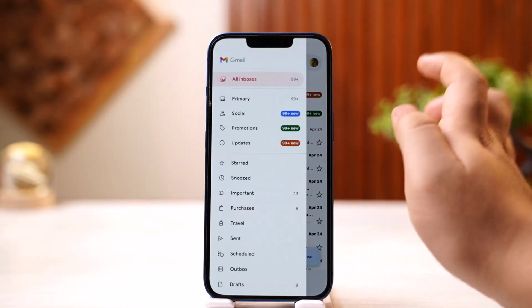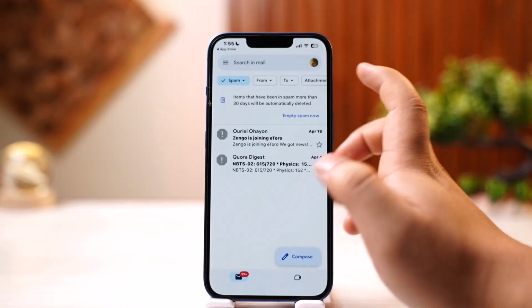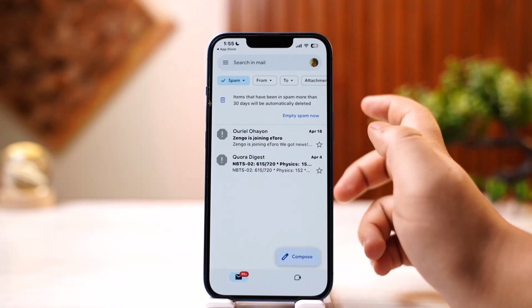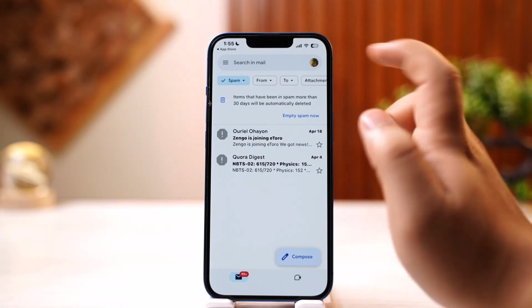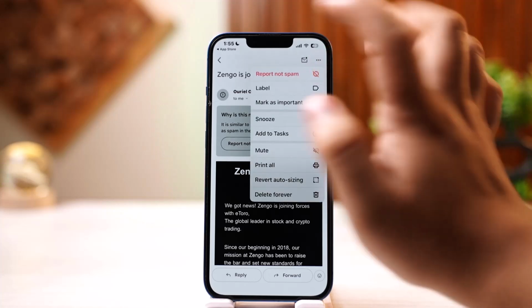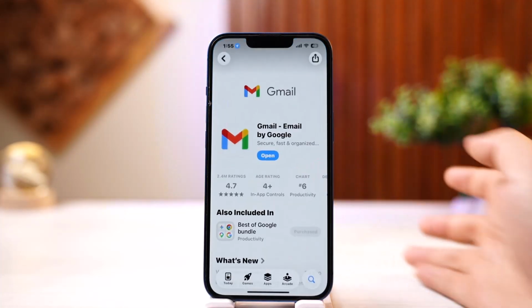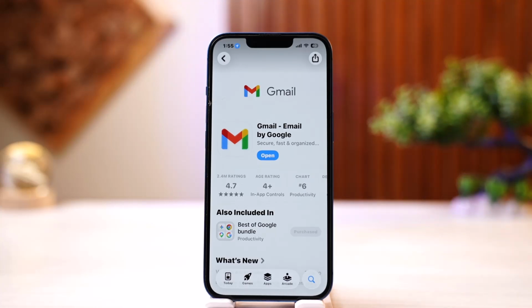Now head over to your hamburger icon at the top left and go into the spam folder and make sure that your emails are not being sent to spam. If it is there in spam, you can open it up, tap on the three dots, and report not spam, and that way you'll be able to receive it in your main inbox. So it's that simple and easy.